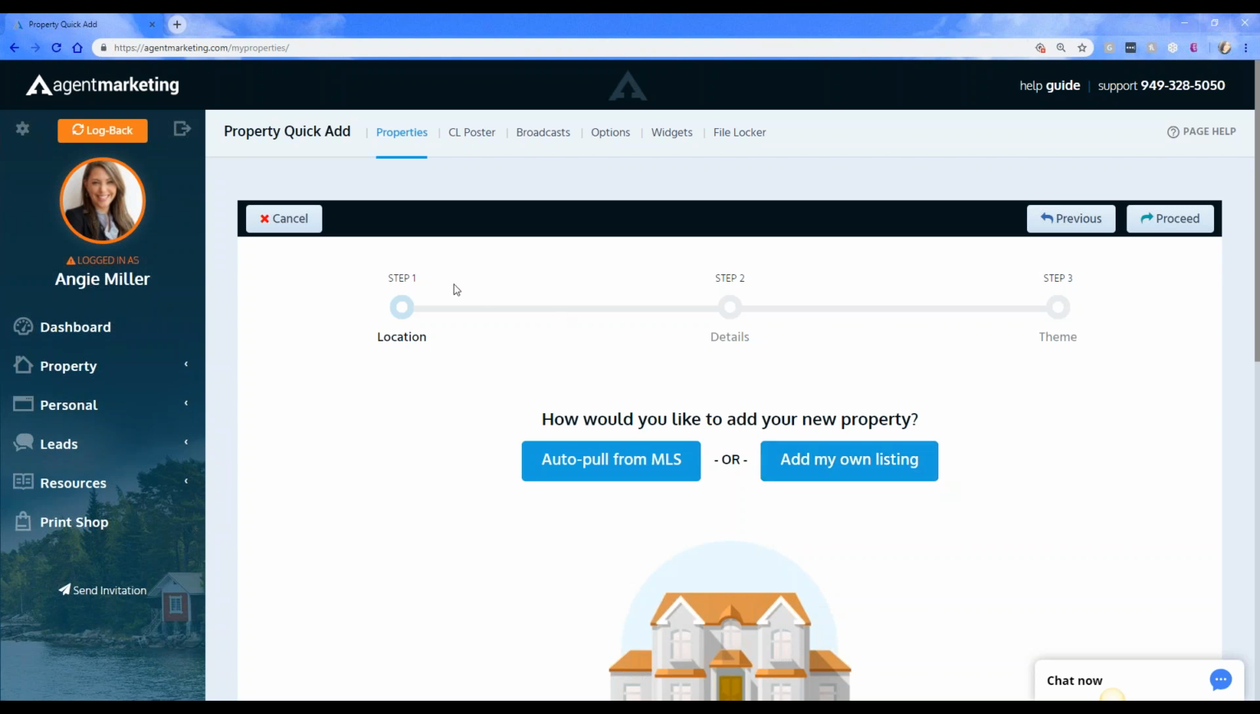When you go through, you'll see you have 3 different steps here. I'm not going to walk through setting up the property because that's pretty self-explanatory. It's going to ask you for the location, which is the address and all of that. The details are going to be the bedroom, bath, square feet, and then it's going to take you into the property description and all of that. The theme is going to be where you choose your layout and your domain for your actual property website.